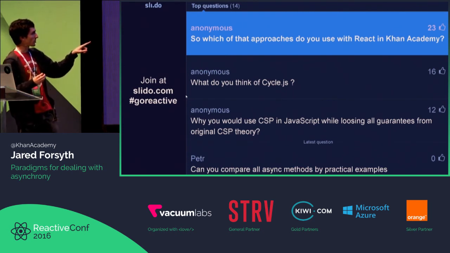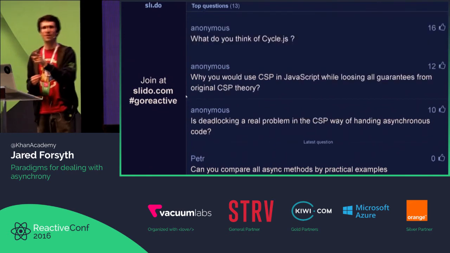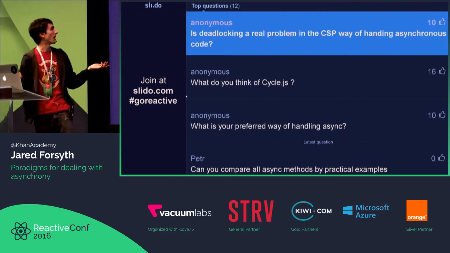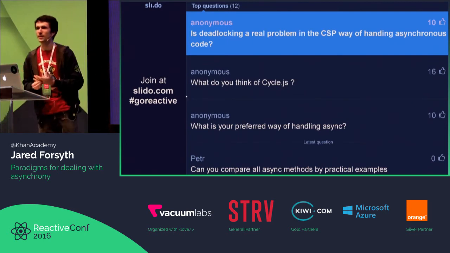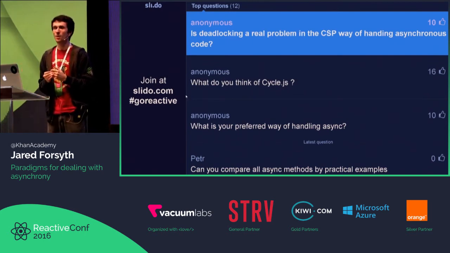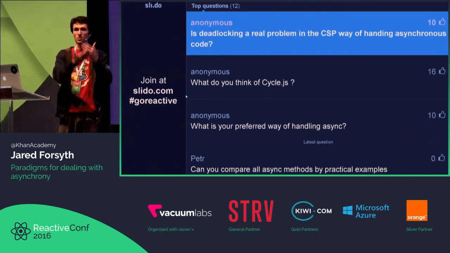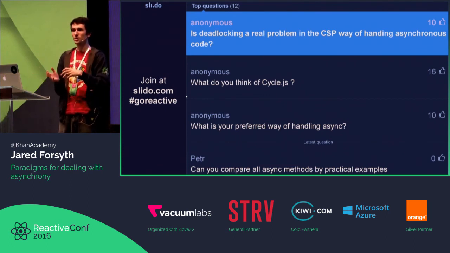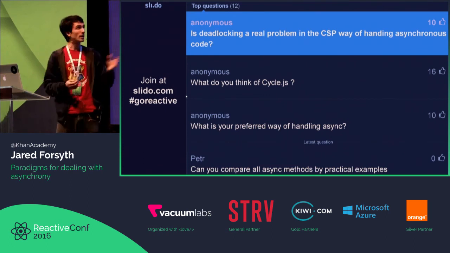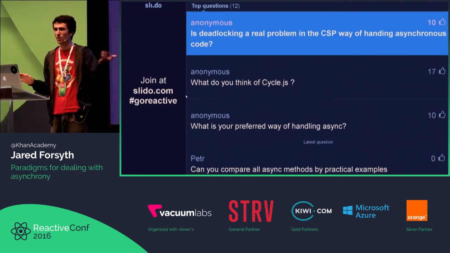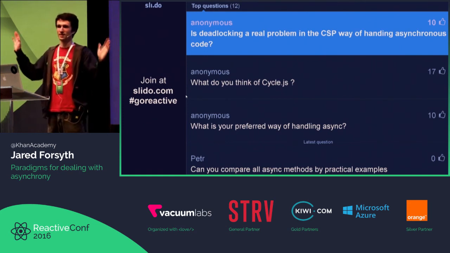Why would you use CSP in JavaScript while losing all guarantees from original CSP theory? I would like to learn more about what you mean by that. Is deadlocking a real problem in the CSP way of handling asynchronous code? Yes. So, well, I mean, real problem as in it's possible to write code that deadlocks. But if you are waiting on a channel that never produces a value, then you will die. And so in many cases, you want to include a timeout or other things. But deadlocking is something that will happen whatever you do in terms of observables. If you have a promise that never resolves, that's a deadlock.